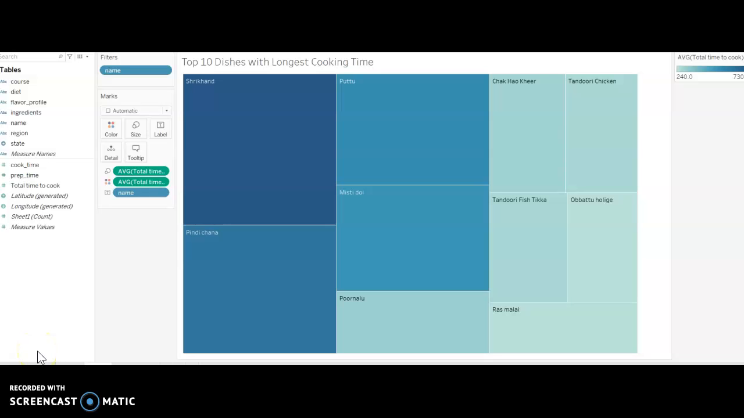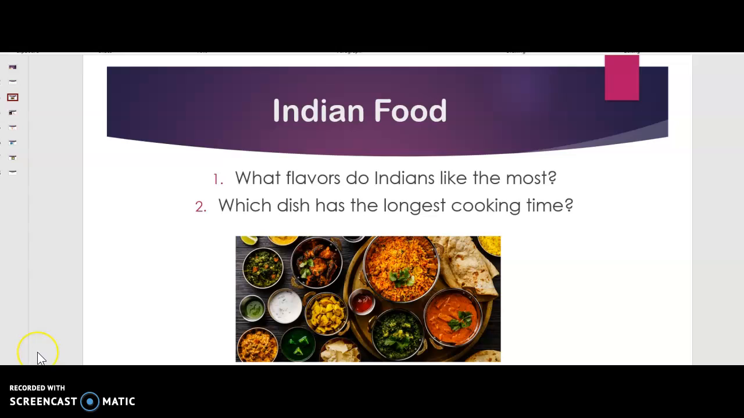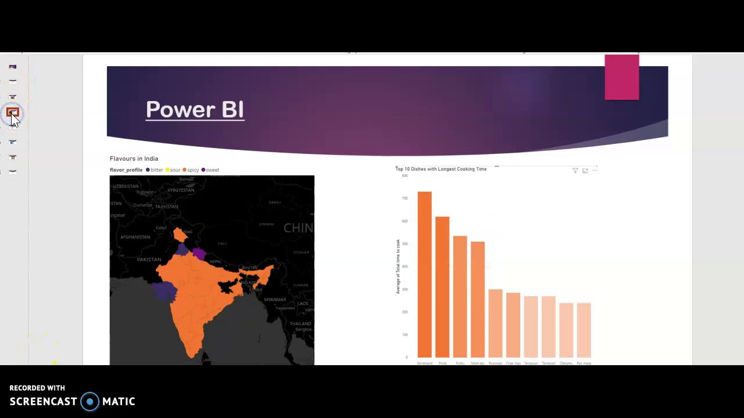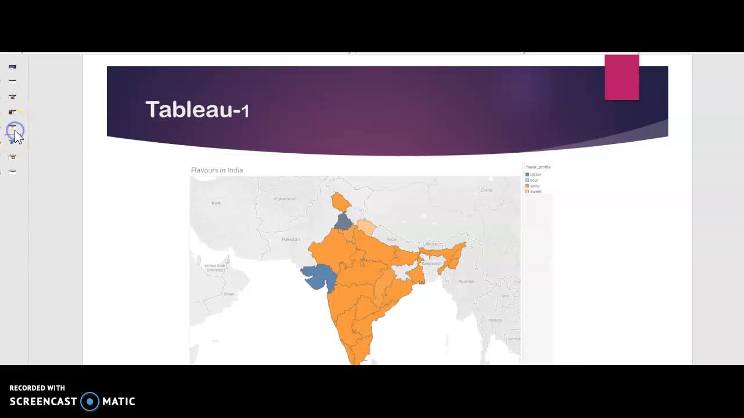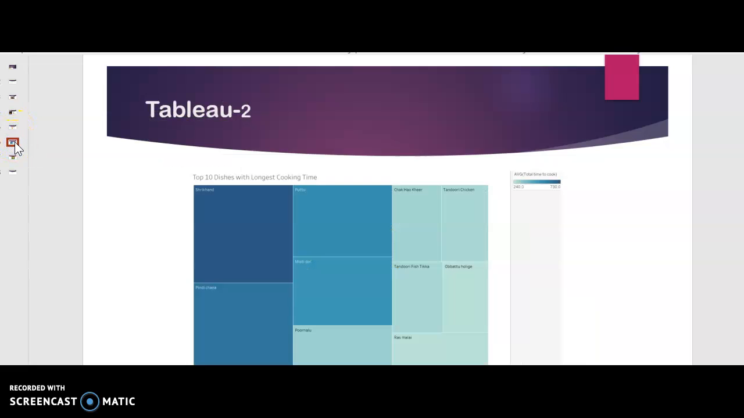So this answers my second question, which was which dish takes the longest time to cook. And we can clearly see here, Srikhand takes the most time to cook and it is a sweet dish, and pindi chana takes the most time among spicy flavor dishes. So these were my charts on Power BI, and these are my charts on Tableau.